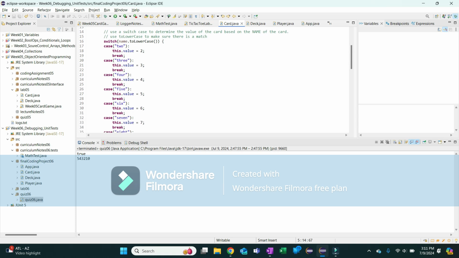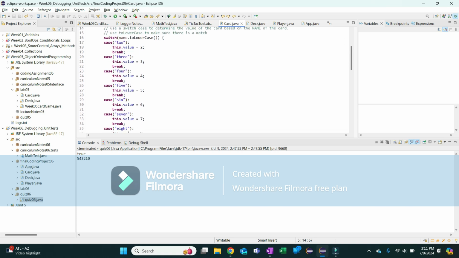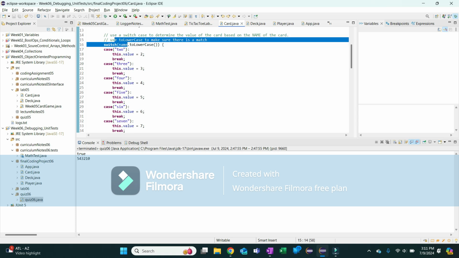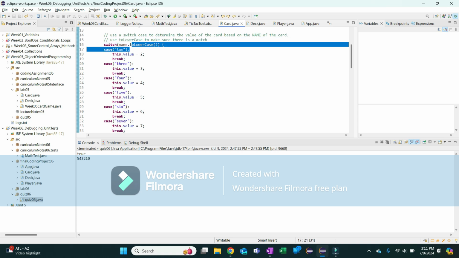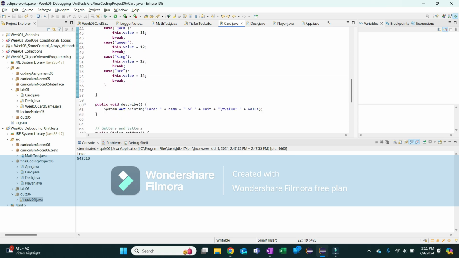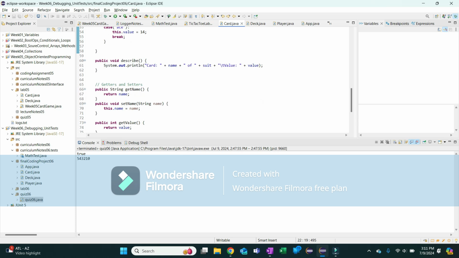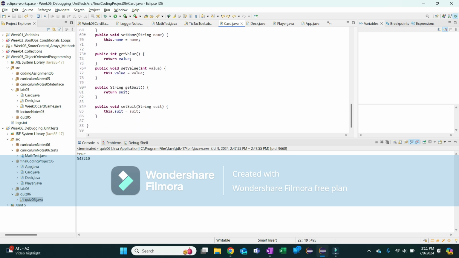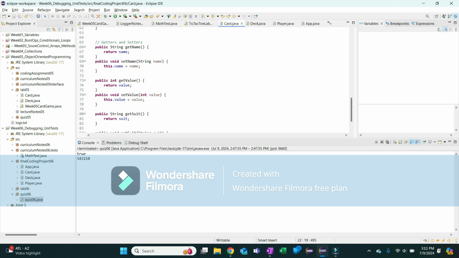So I did a switch case, just in case the user doesn't pass it in lowercase, I switch it to lowercase, and then based on the name, it returns the value. And then I use a describe method that prints out the card plus name of suit and then the value it holds. And then here are the getters and setters for suit, value, and name.